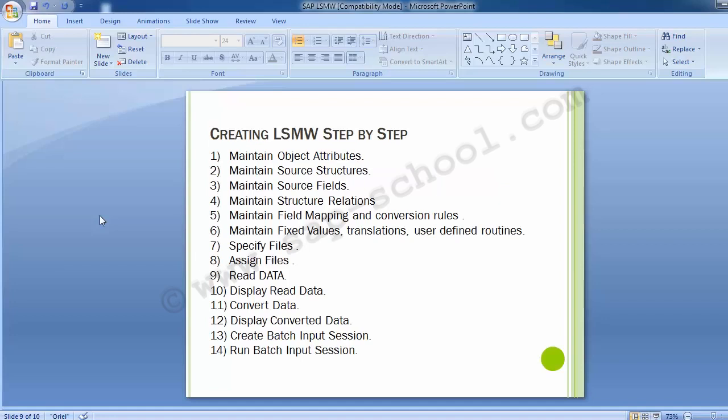So LSMW, we are creating LSMW step by step. There are basically 14 steps to create LSMW so that the data can be migrated from the legacy system to an SAP system. These 14 steps are the steps to create a program for upload. There will be different programs for different transactions and different master data. You cannot have one program for everything.